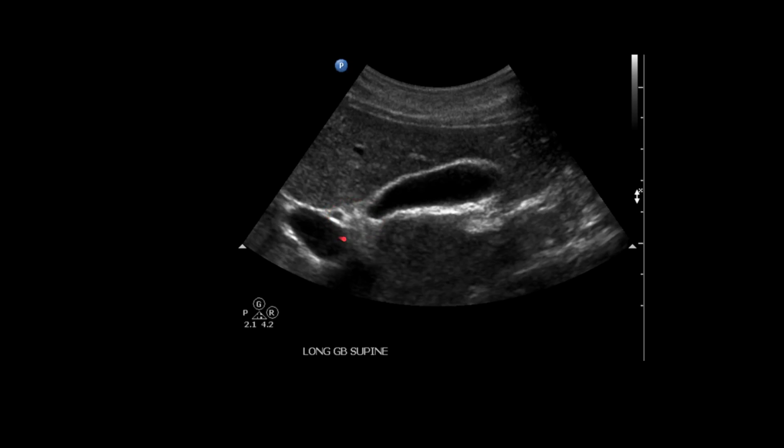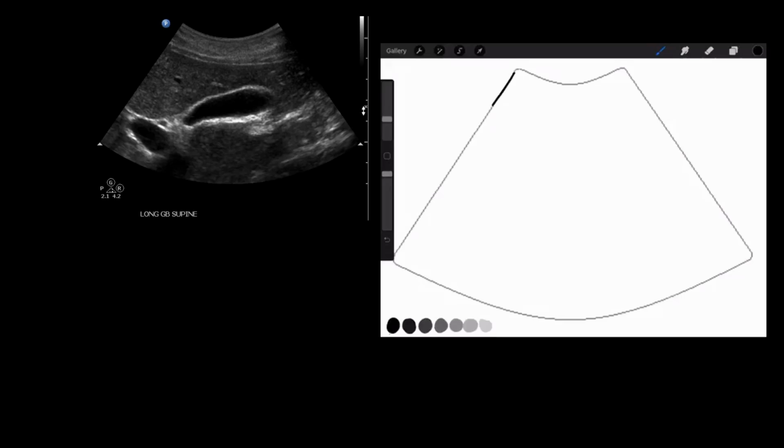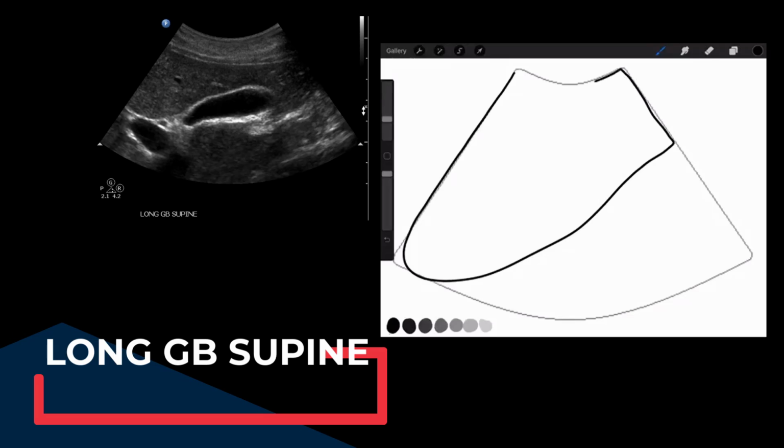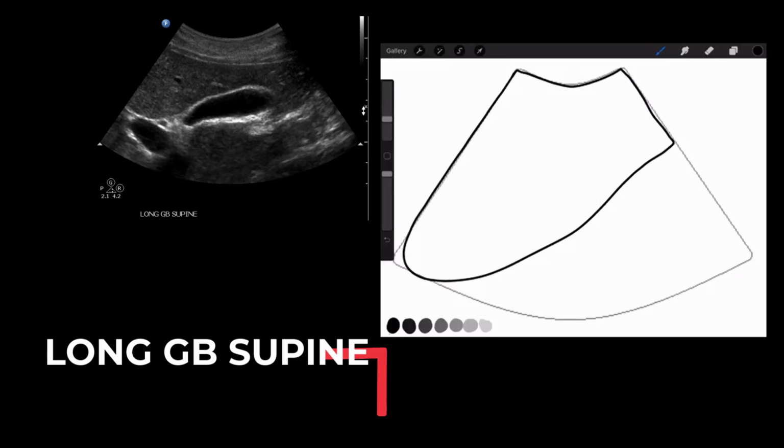Another structure seen here is the MLF, or main lobar fissure, connecting to the portal vein and the hepatic artery anterior to the portal vein. So let's go ahead and draw our liver. Again, we are just seeing a portion of it. We've already imaged the liver, so now we are really focusing on the gallbladder.